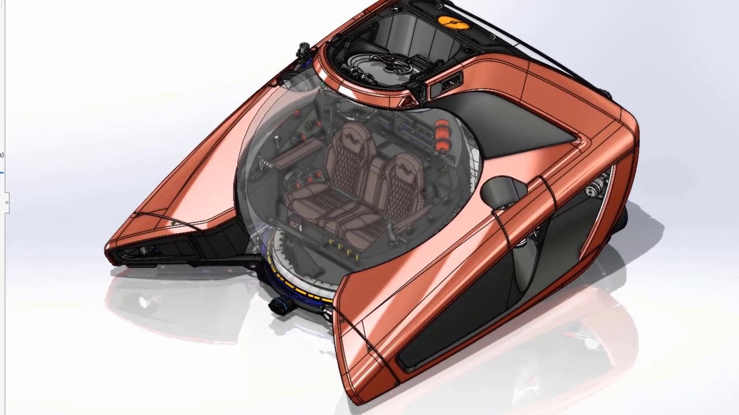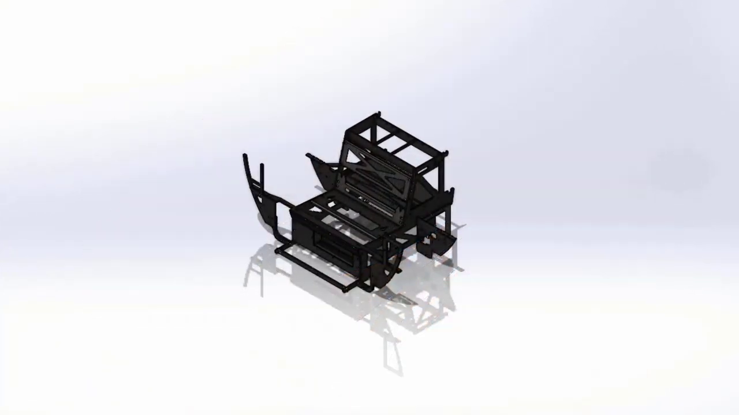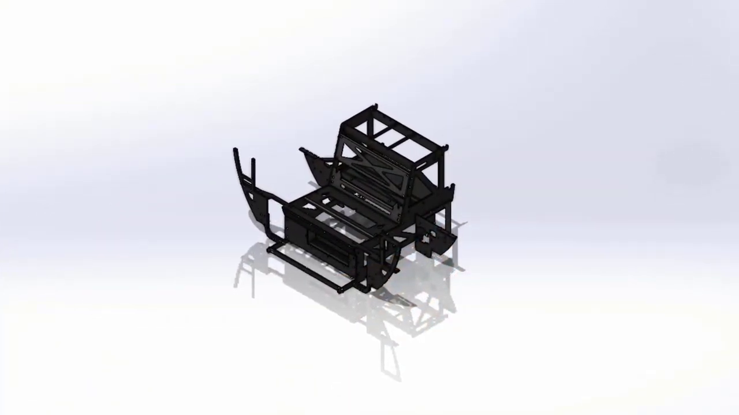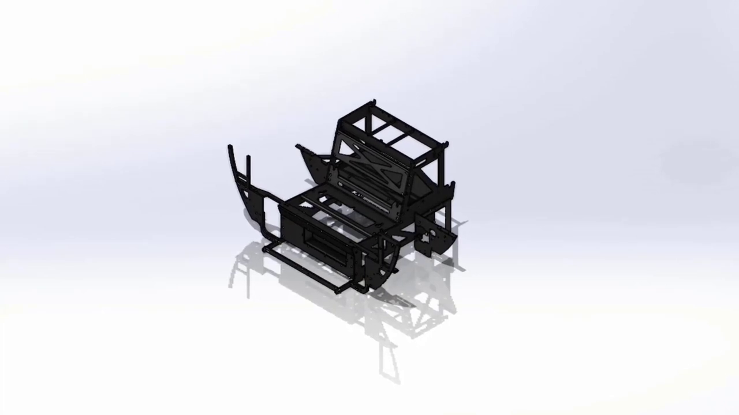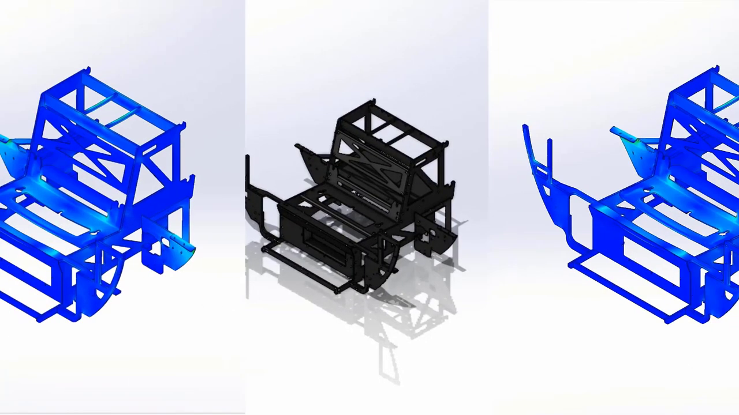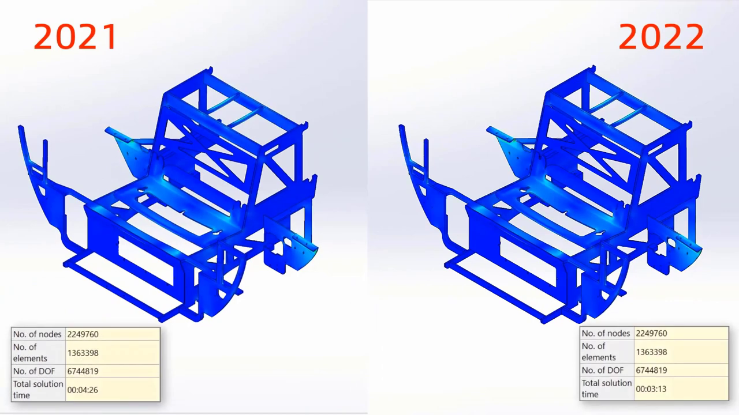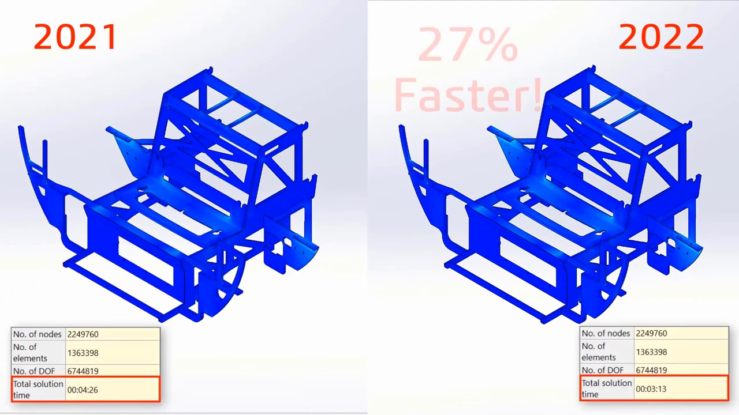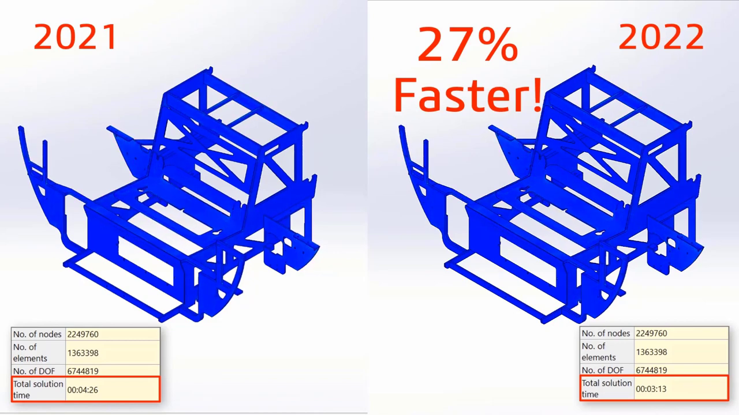I'm back to talk about my favorite simulation enhancements that simplify study setup and improve performance. For instance, the internal frame of the Nemo submarine is a completely welded structure, and these welds are represented by bonded contacts, which is the default for any touching faces. Solve time for this extremely common setup is now over 25% faster than in 2021.